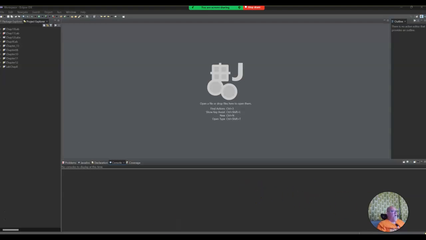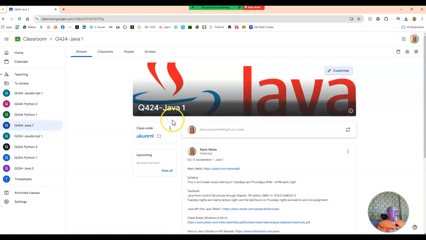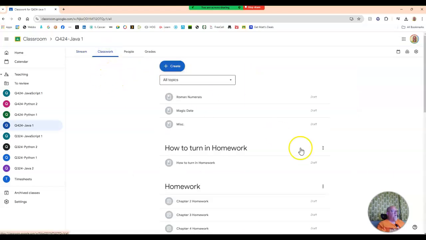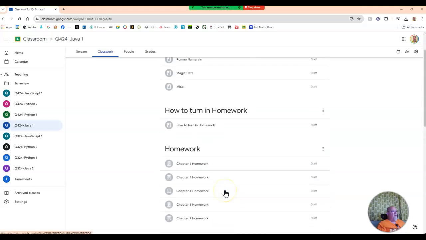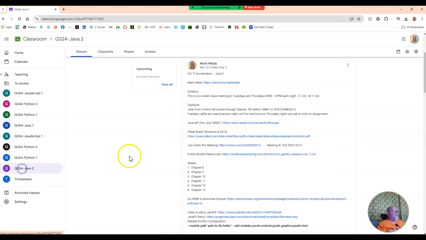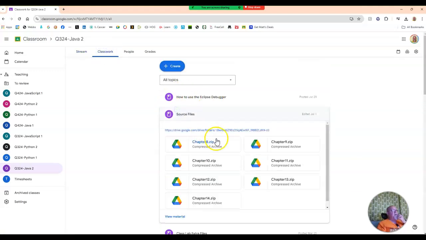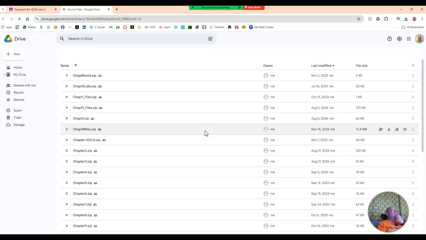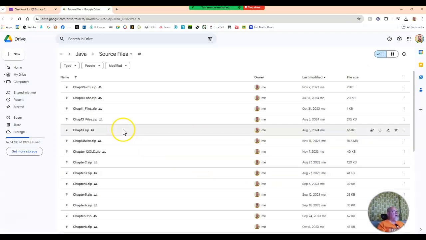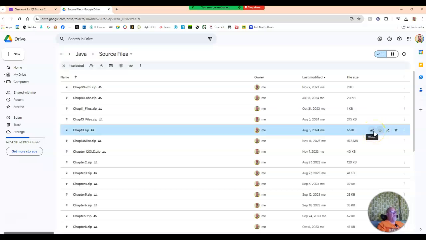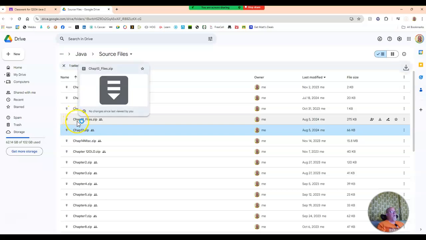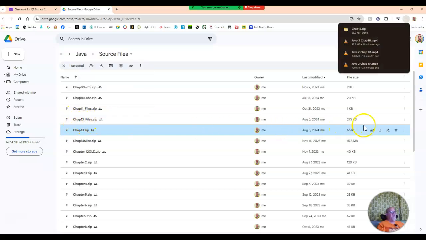Okay, so let's go out to Google Classroom and let's go to classwork and let's go to source files and let's click the link. We're going to need two items this time, so let's go ahead and grab Chat 13 zip. Let's download that. And then there's another one called Chat 13 underscore files. We're going to need that as well.